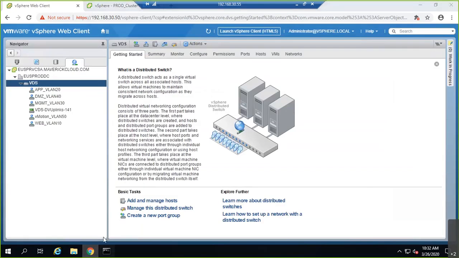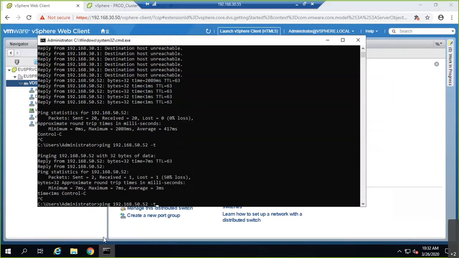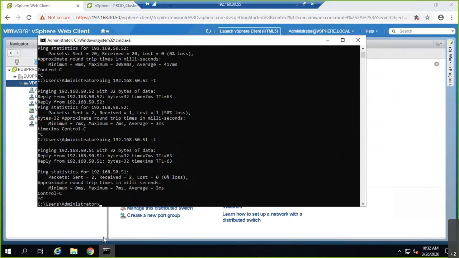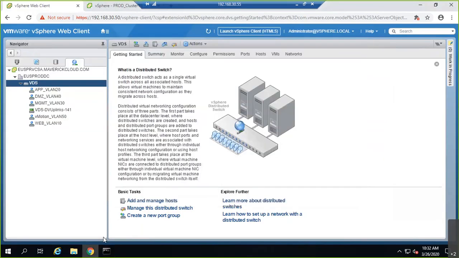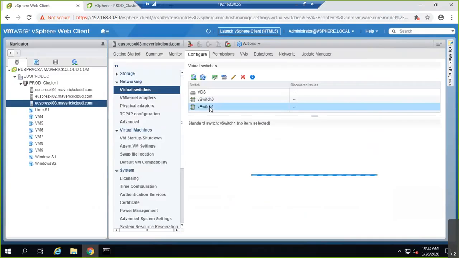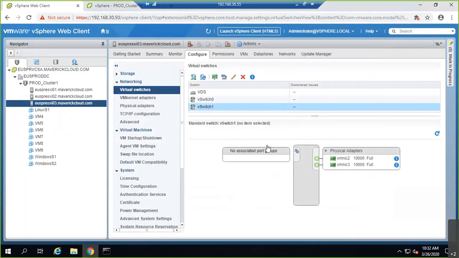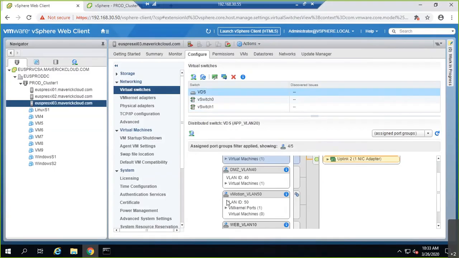That's it. Now you can ping any of these. It's pinging, right? Three of them are pinging. No downtime, nothing. So if you go back and go to switch 0, there's nothing. It becomes empty because you migrated the kernel port from this switch to distributed switch under vMotion kernel port 53.